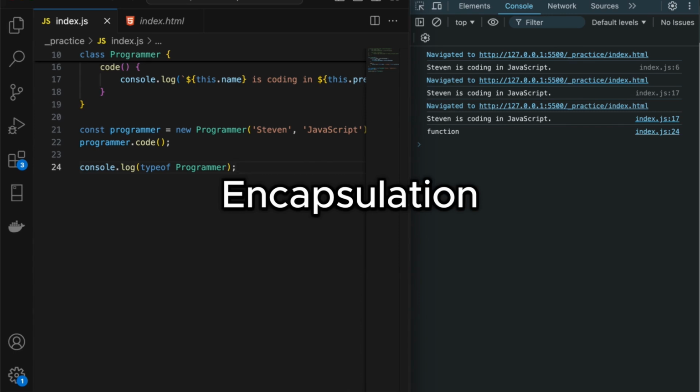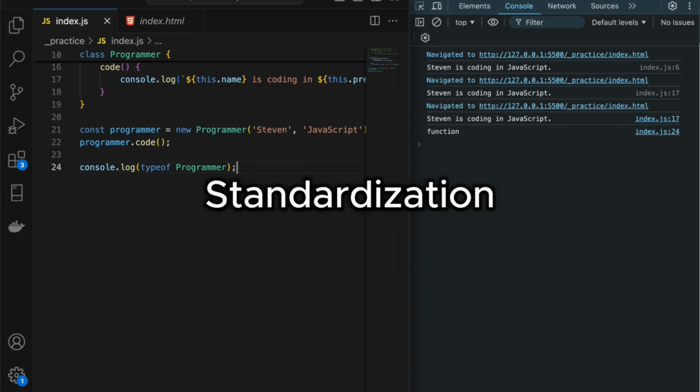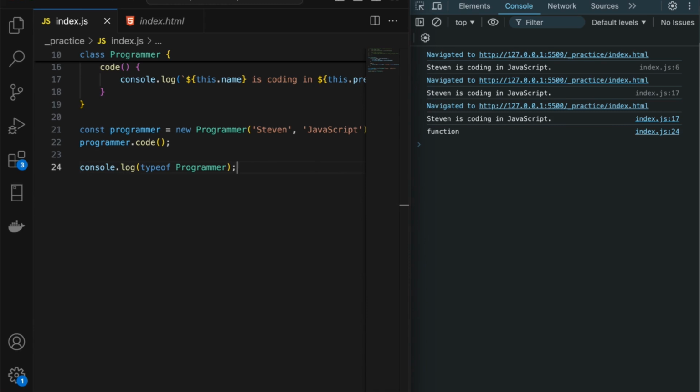The second benefit is encapsulation. Using class syntax encourages better encapsulation and a more declarative structure for defining object constructors and methods. And the third benefit is standardization. It offers a standardized way of object creation and inheritance that aligns with other programming languages, easing the learning curve. So in summary, by utilizing modern JavaScript class syntax, you could write cleaner, more maintainable code while still leveraging the powerful prototypical inheritance model that JavaScript offers. This approach not only enhances readability, but also simplifies complex coding structures, making it an essential skill for developers working in modern JavaScript environments.